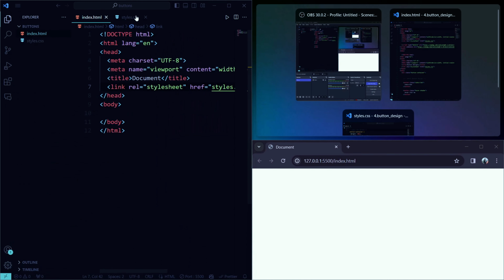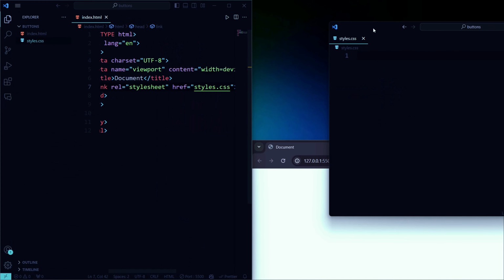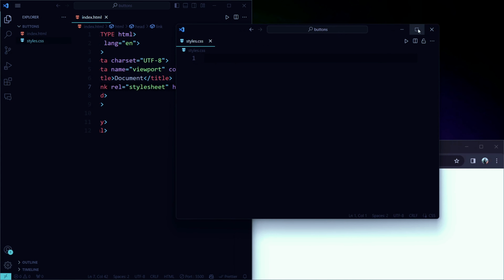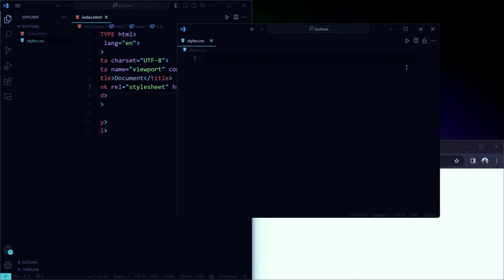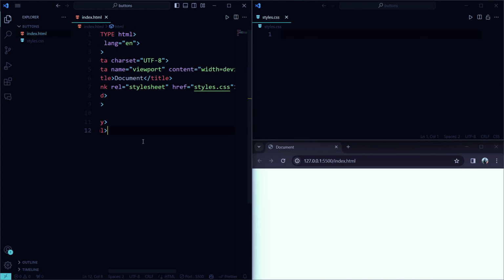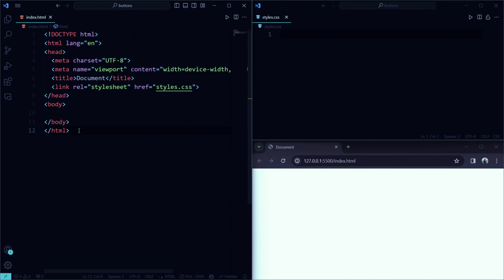Okay, now we have this, right? Now let us place our CSS file over here, and we can bring this and place it over here. So let us drag this down properly. Perfect. So we have all of our things aligned perfectly. Now let us start coding.